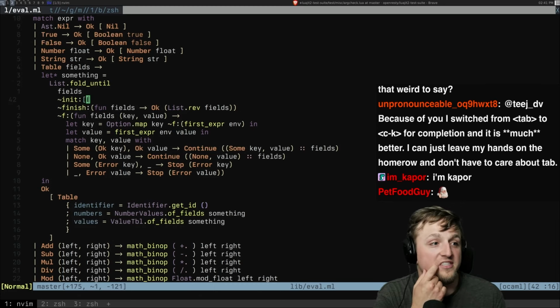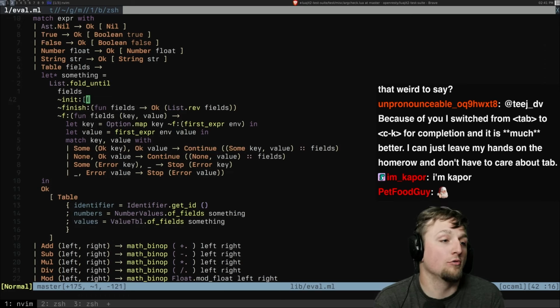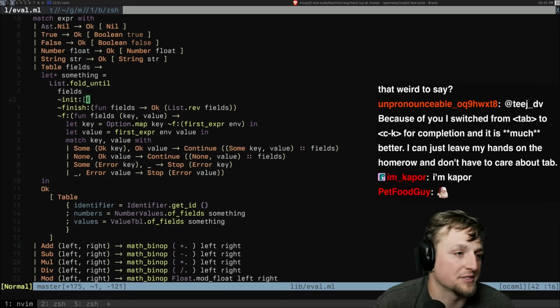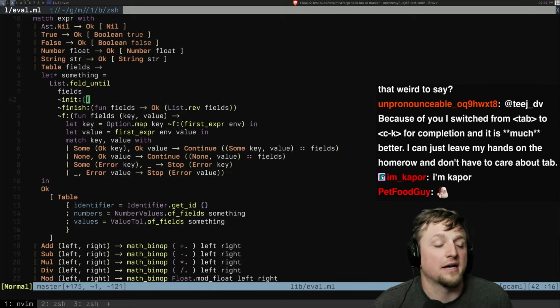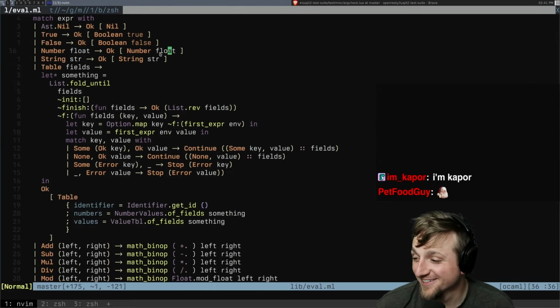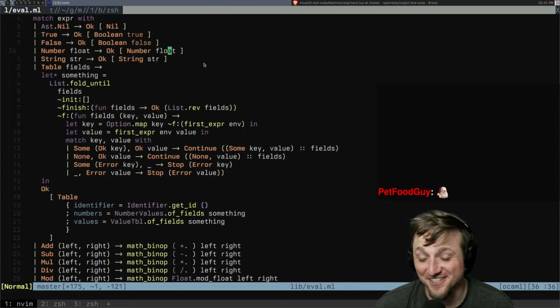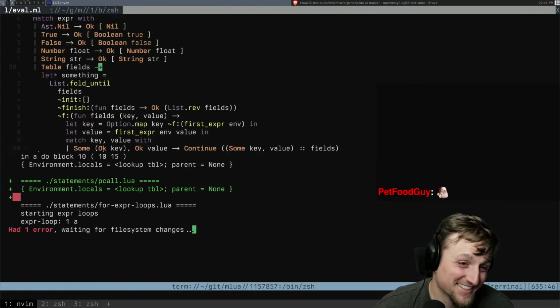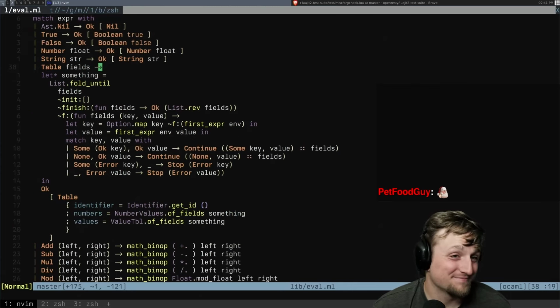Tab to control K for completion is much better. Let's go. You mean, or do you mean control Y for accepting? I'm not sure which one you mean. Or control, I don't know which one you're saying, but yeah. Got a friendly face. Is that weird to say? No, it. Chat, you don't have to apologize for sending compliments my way. Thank you.